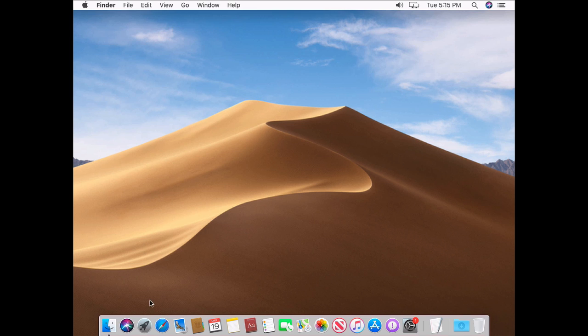So what's this big thing down at the bottom? Ladies and gentlemen, I bring you the dock. What is the dock? Basically, the dock is used to launch applications and to switch between running applications. It can also hold icons for frequently used programs or folders. So let me show you how it works.